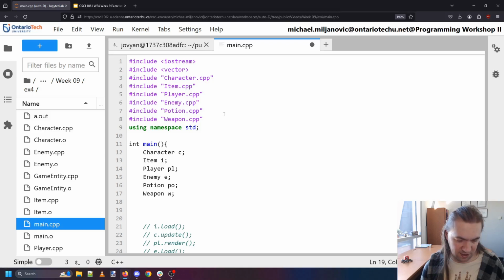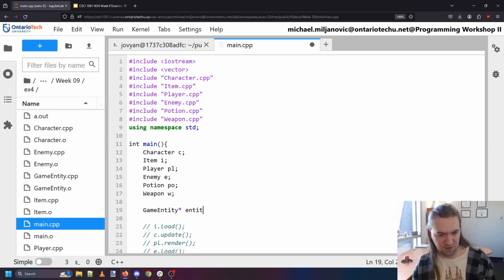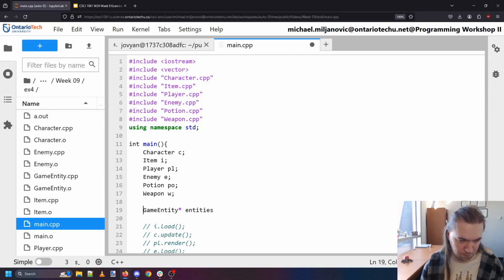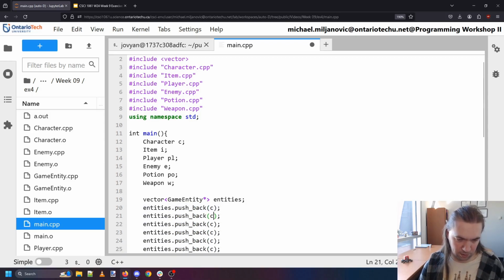So let's say that I have game entity entities equals new game entity. Let's say, or no, this is a vector, right? It's a vector of game entity pointers, entities, and then I can do entities push back each of these different things. I, PL, E, PO, W.